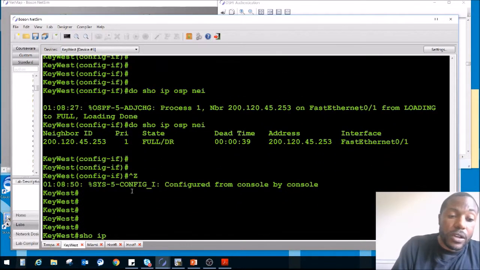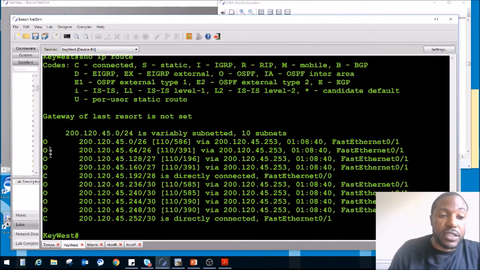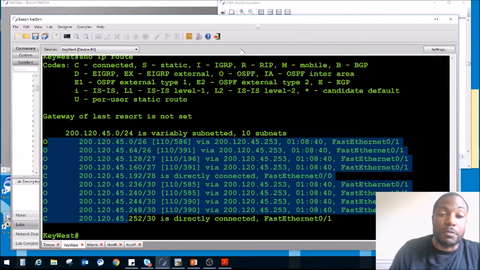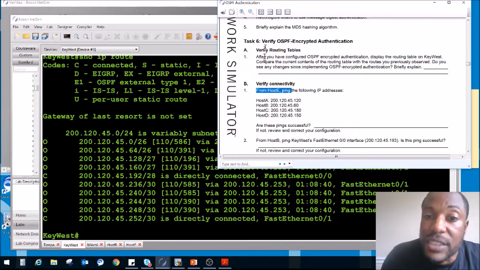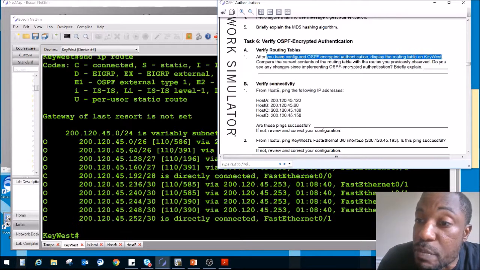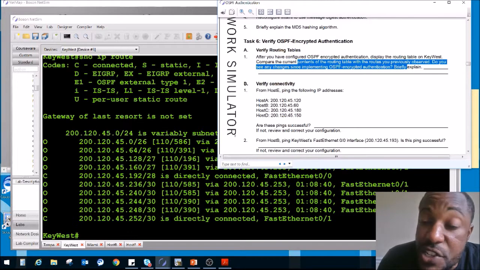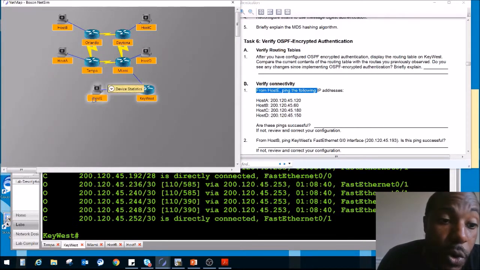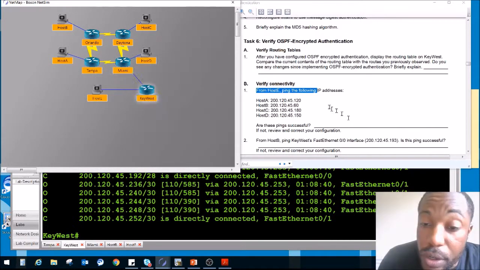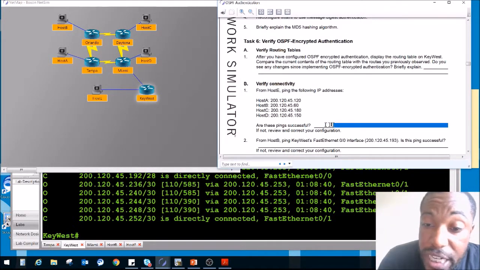We'll stay on here and do show IP route, and you can see he still has 8 OSPF routes. He wants us to verify connectivity. Or actually, after you have configured authentication, display the routing table. Any changes? No, there aren't. From host E, ping the following IP addresses. He wants you to ping all these other hosts. Basically, they work because I'm pretty sure it works. It did work. They wouldn't have set it up this way.